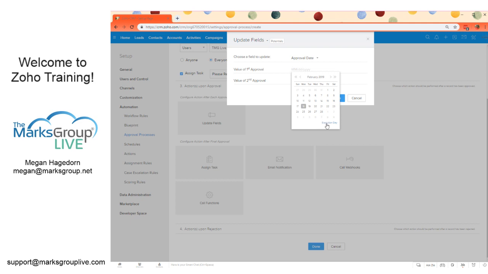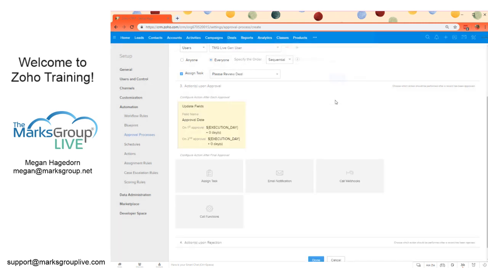So we can specify the value of the first approval as the execution day, and then the value of the second approval as the execution day. And this would update this single field 2 times, once for each approval.